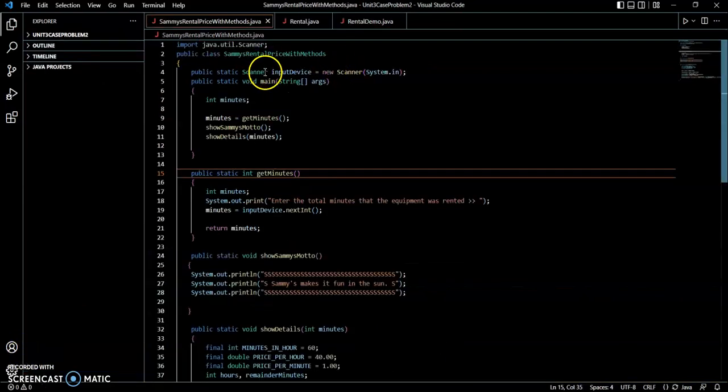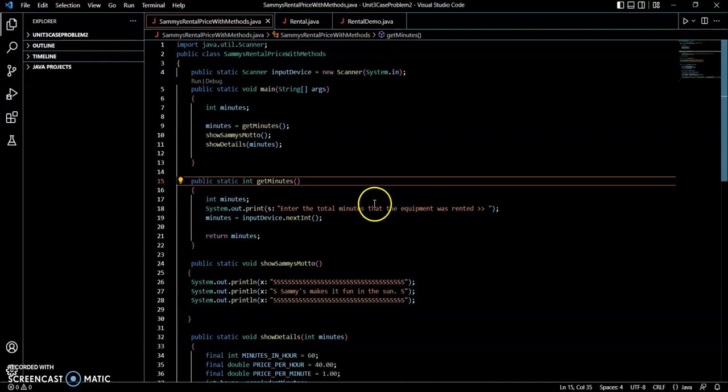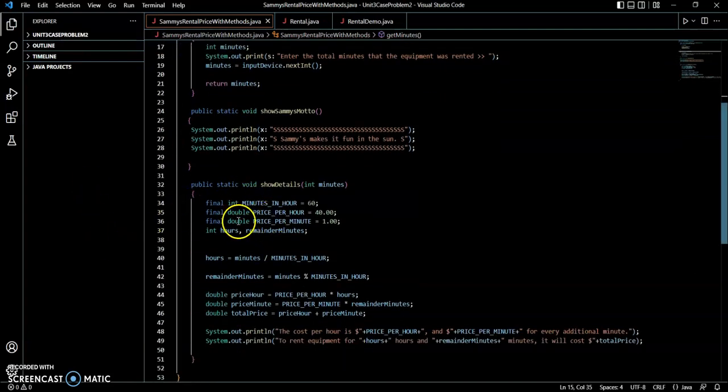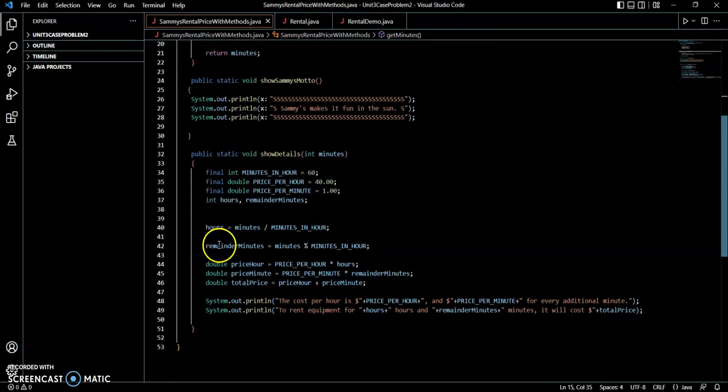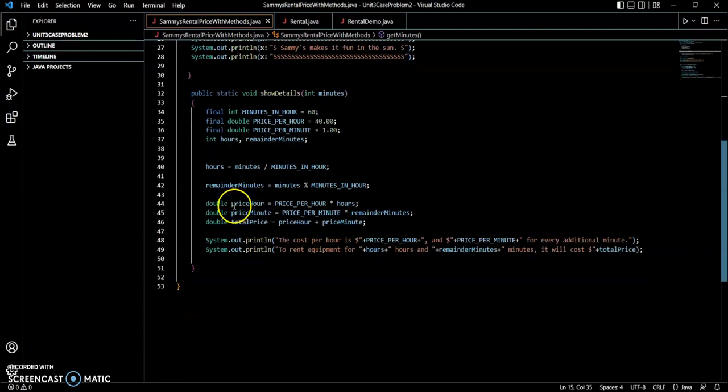So now case problem 2. Up here I initialize my scanner at the very top, and then in my main, I'm getting my minutes, talk about them, then prompting for the entry, and then returning them, showing the motto, and then showing the details. And that's all the stuff down here. I declared all these constants and variables down here, and then did my math to get the hours. And then my remainder minutes is my minutes remainder an hour. Then my hour price is that and that.